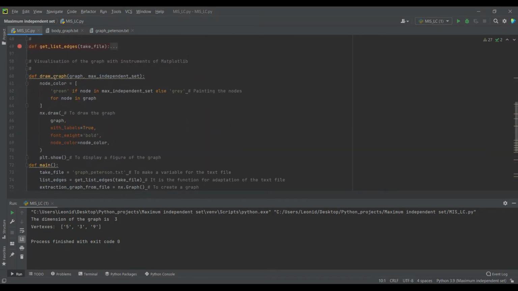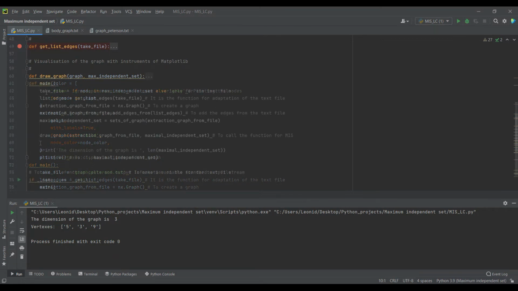This function makes visualization of a graph and demonstrates a graph with vertices on the screen. This function compiles all functions that were made before. Here, we insert the name of a text file for finding a maximal independent set. The function runs the program and prints the result.